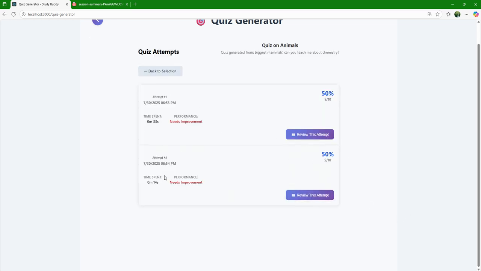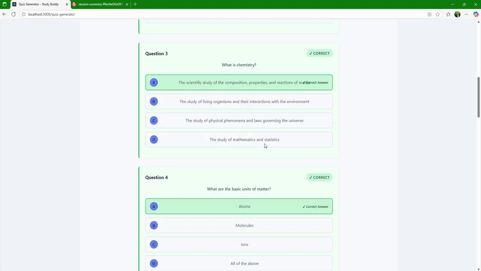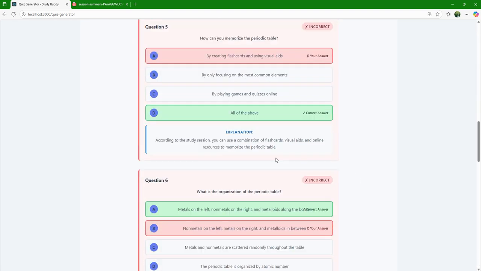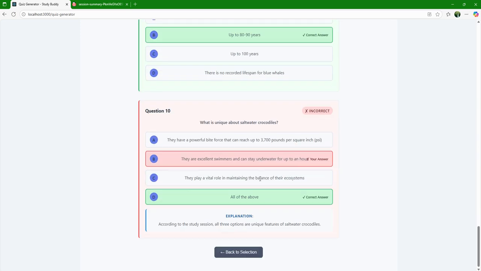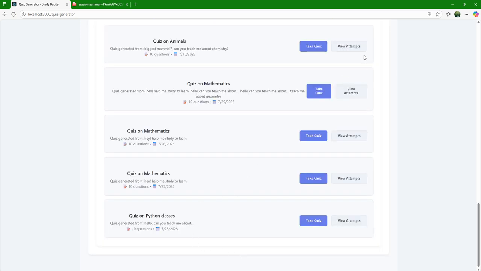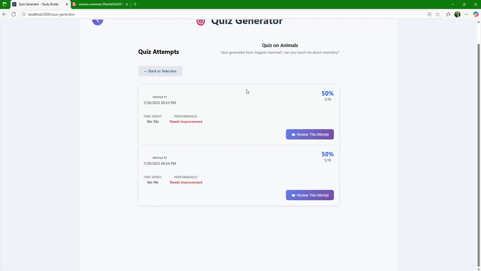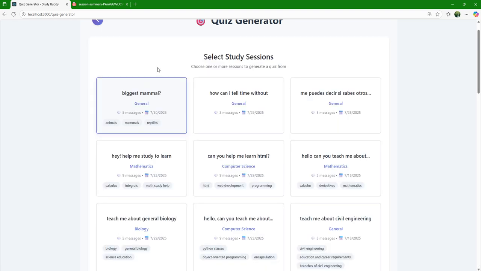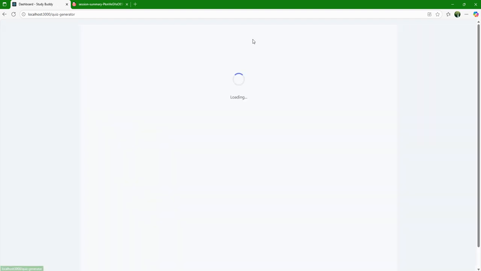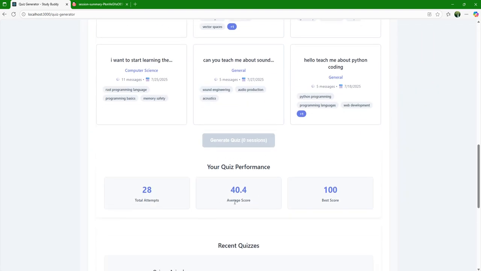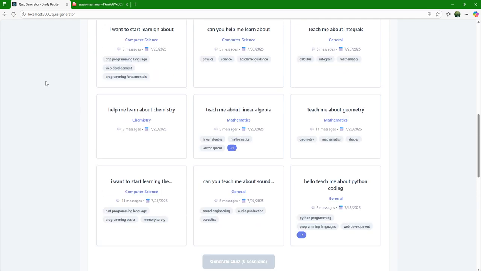And then this is the second attempt that we took just now. You see the difference in time. Review the attempt. We got these wrong. And then back to selection, and then you can see in view attempts your attempts in order, first, second, and then so forth. And also you can see that your average score went up and your total amount also went up, and your best score is still 100%.